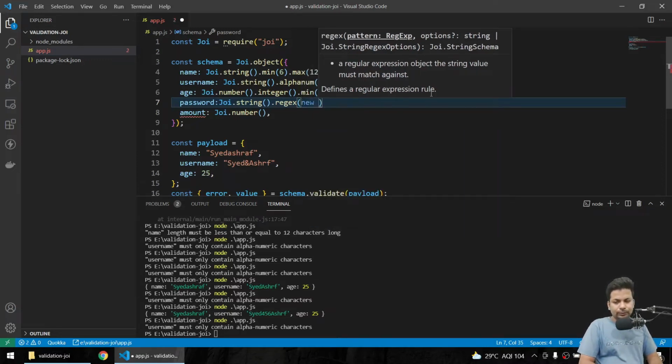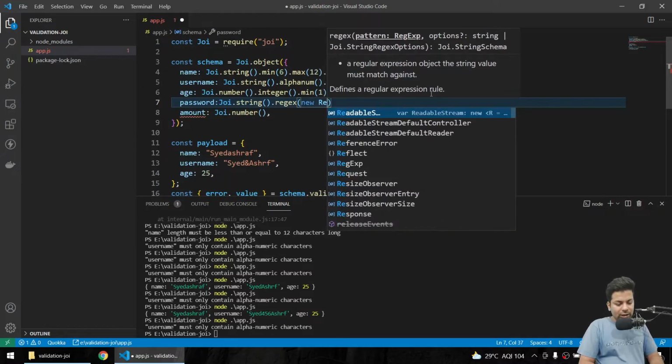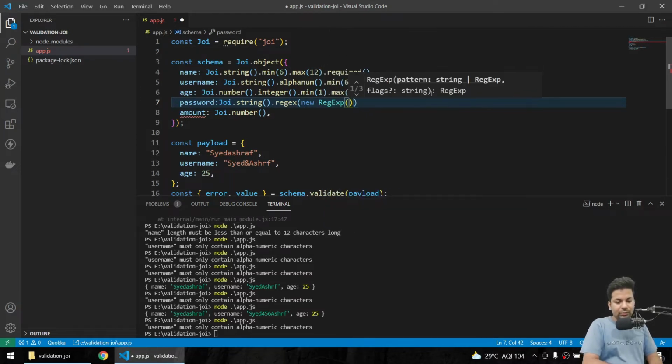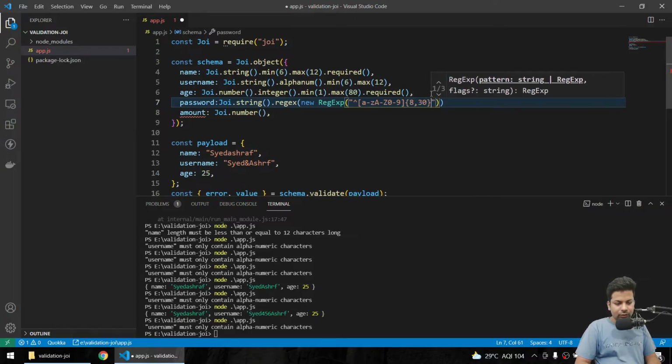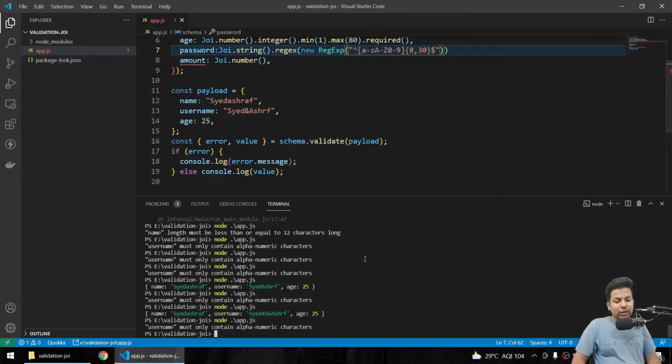We'll say new RegExp, and here we'll say upper quotes. Now here we'll say a to z, small letters, capital A to capital Z, capital letters, 0 to 9, and here we'll say 8 to 30. Yeah. Now if I send the password, okay, let me just run directly.